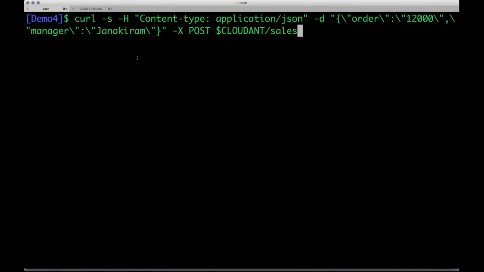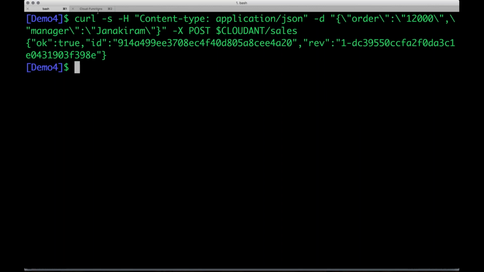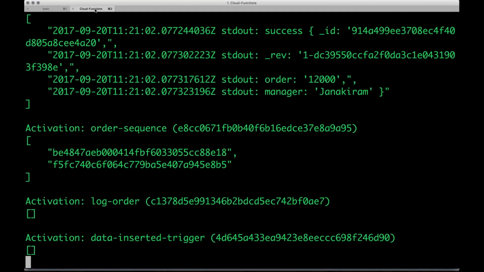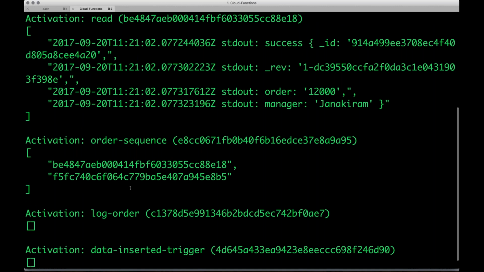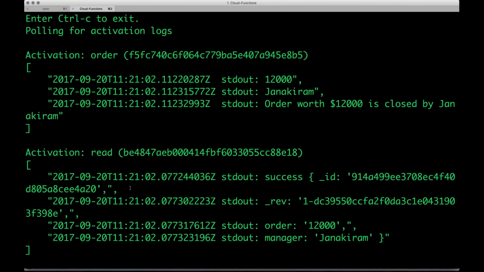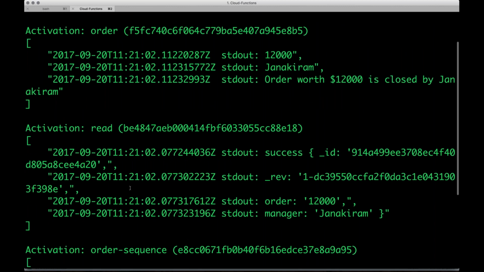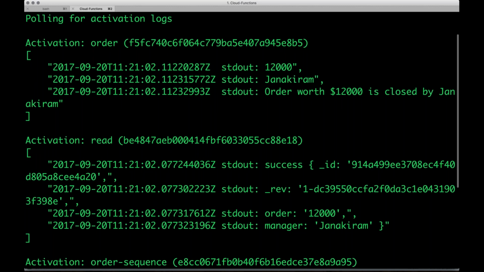When I actually execute this, what will happen? The data inserted trigger will be fired, and it will ask the rule, what are the actions I'm supposed to invoke? And the rule will say you've got to invoke the order sequence. The order sequence will get invoked, which has the database read action, whose output will go into log order. So finally, we should be able to see a message coming out. Now let's go to this. Excellent. Now you will see a lot of action here in the polling window. It has executed a lot of things.